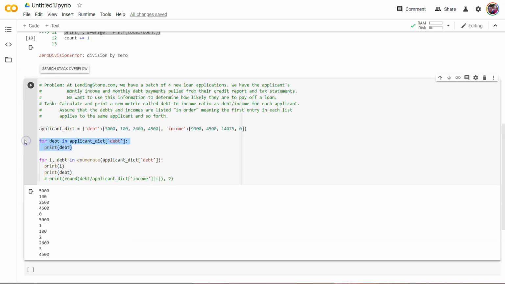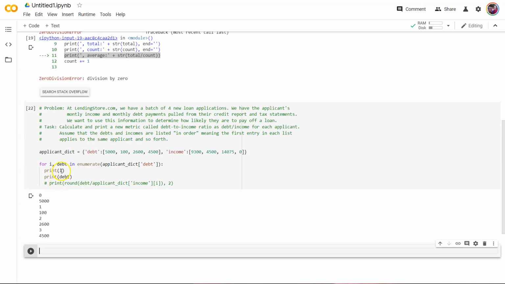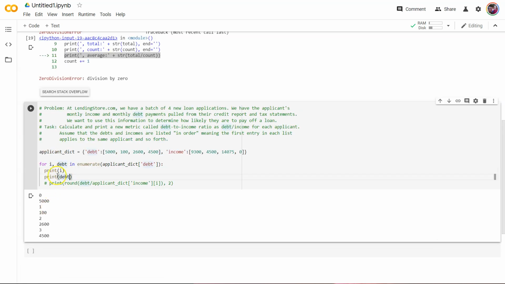All right, actually, you know what? I don't need this one anymore. I think you get the idea of that one. So let's just use this loop. Okay, so I've got I and then debt, I and then debt. So my initial is always 0, my first index, and my first debt value is 5,000. Second index 1, second value 100, and so forth. Okay, so that's working fine. It's this line right here that's giving me the problem.